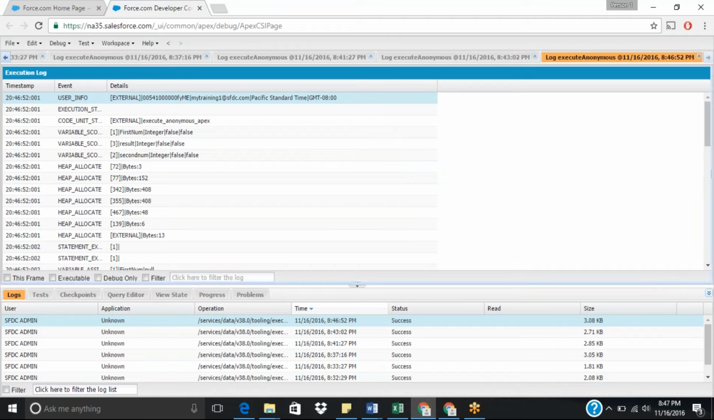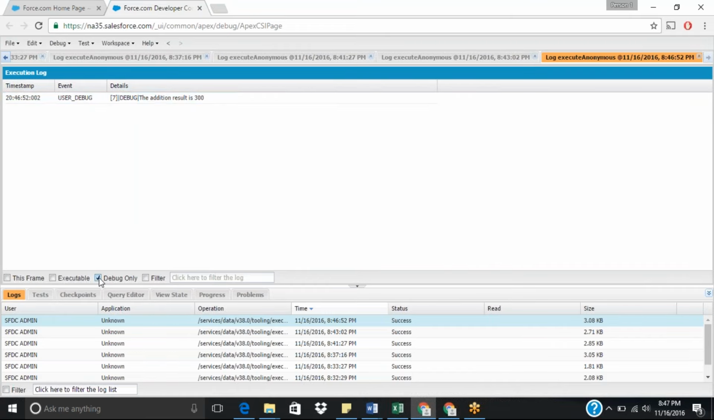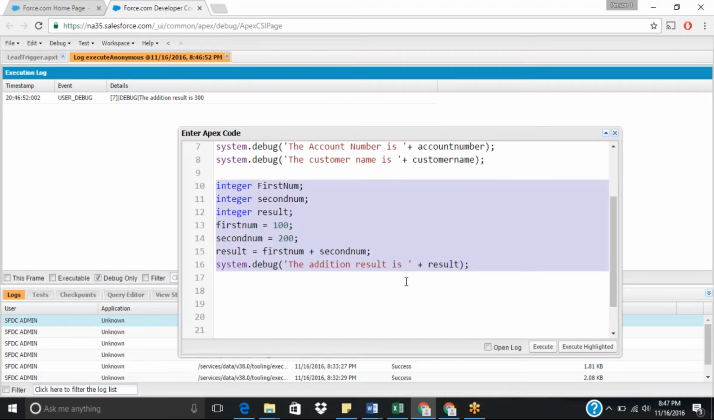Okay, click on debug only. The addition result is 300. Okay, right. Next. So why do I need so many lines? For just doing a simple addition, I have used so many lines.